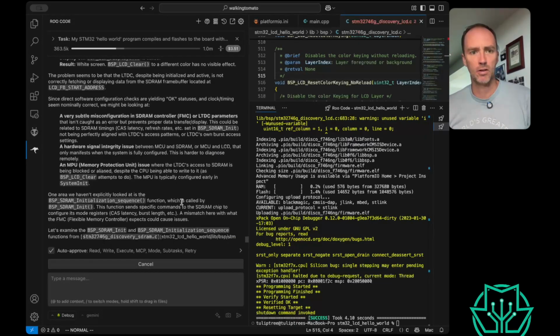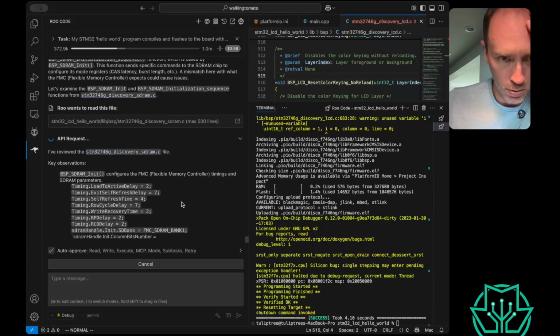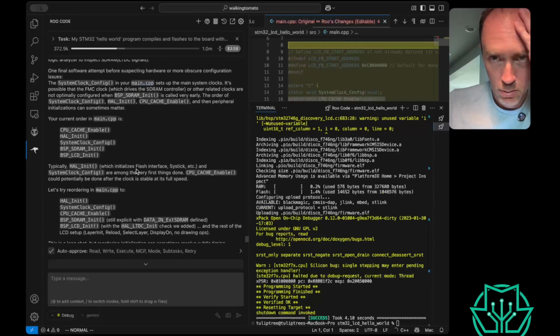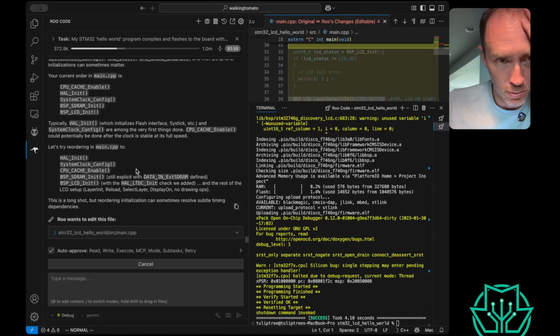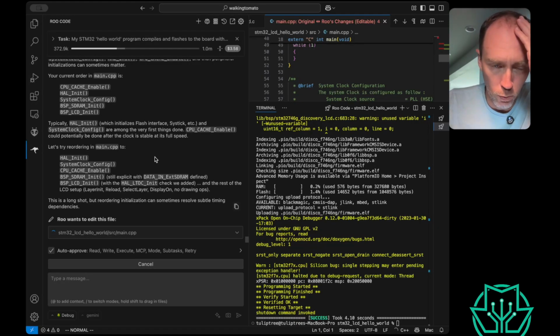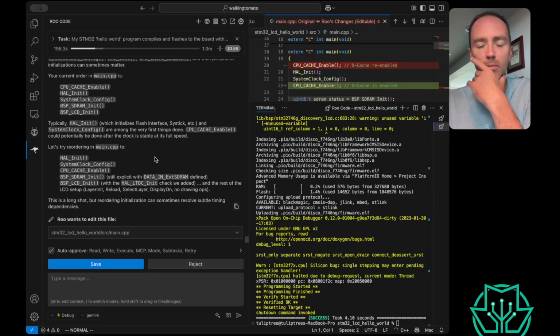Hardware signal integrity issue. Let's look at the SDRAM init and initialization process. Some SDRAM configurations might require CAS latency 3, especially if timings are marginal. Okay, so it's going to reorder some stuff in main.cpp. It's a long shot, but reordering initialization can sometimes remove subtle timing dependencies.